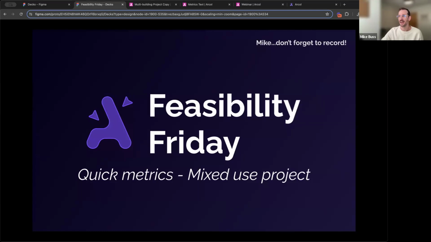And so I'm really excited. I've been looking forward to it. I've got my little brief preamble. So today we're going to be looking at quick metrics for a mixed use project.